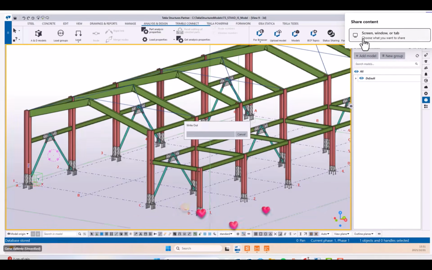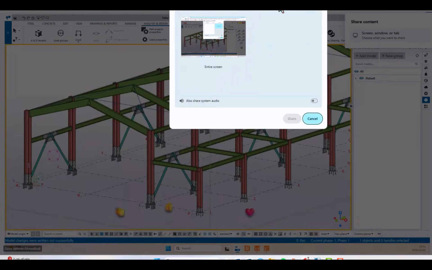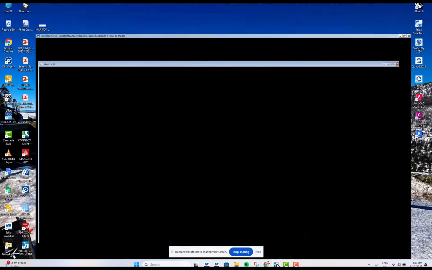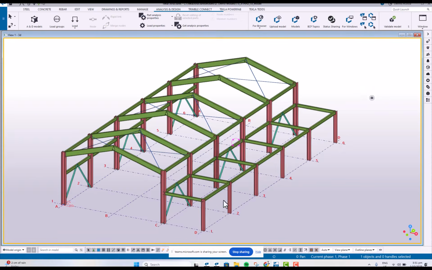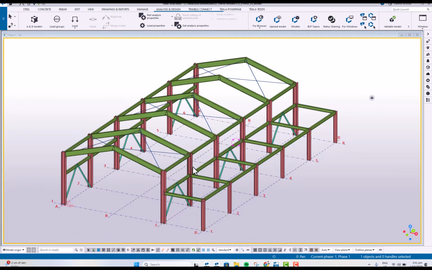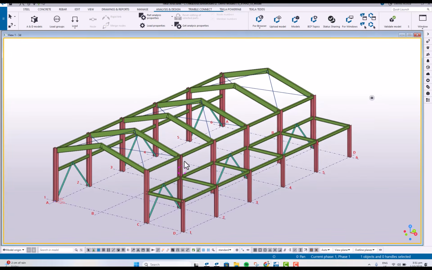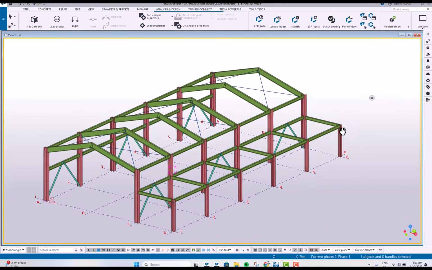So again, going back to TEKLA structure. Everything has been designed, the sizes of the members and even the connection. Can you see my screen now? Yes, sir. Go ahead. Okay, good. So now, to save our time, because it's already over time.